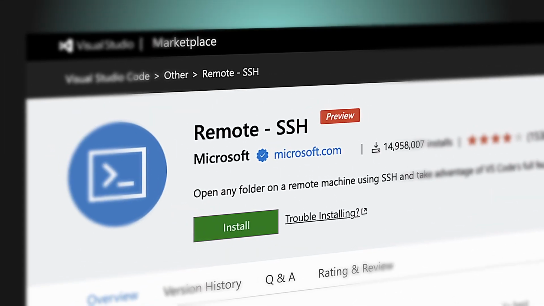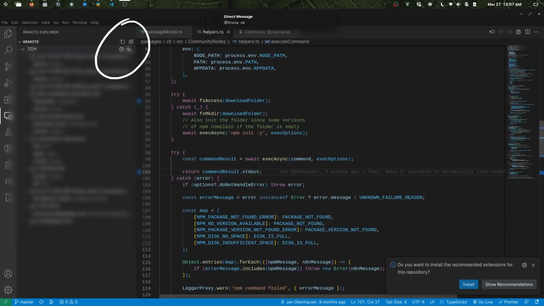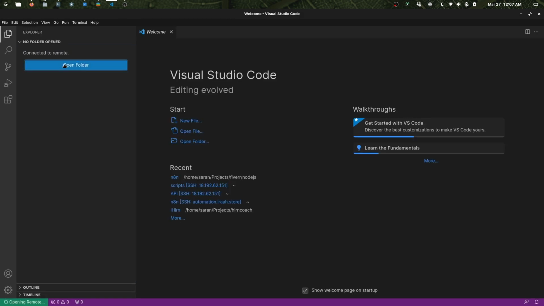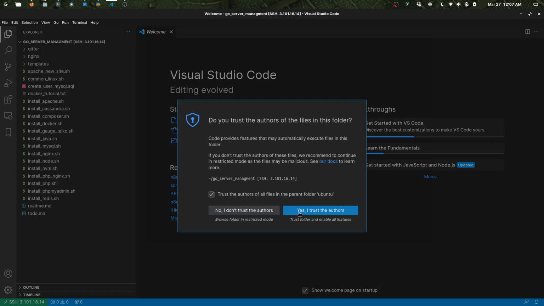The next plugin on my list is Remote SSH by Microsoft. If you are someone who is using regular SSH command lines for your servers, this plugin is going to be a lifesaver for you. With this plugin, you can quickly add any of your remote servers on the left sidebar of Visual Studio Code. You can open any folder on the server and use Visual Studio Code to edit any files on the server.